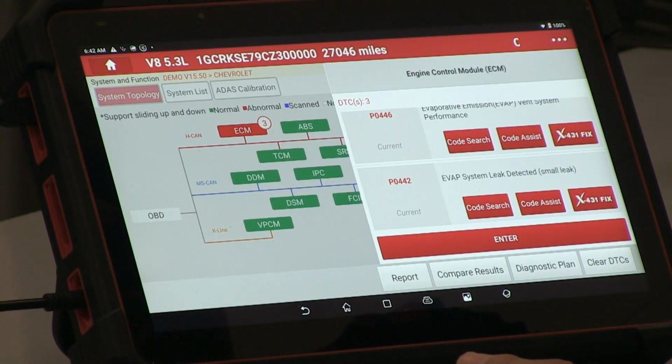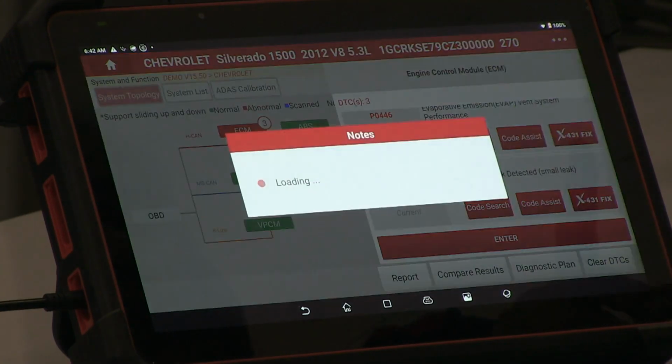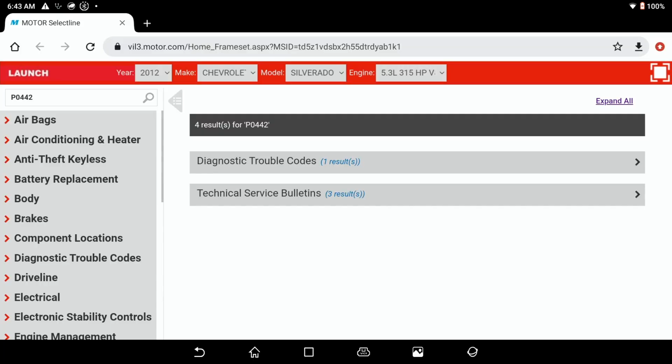So what we're going to do now is look at this P0442 code, and we're going to touch X431 Fix. So here I go, X431 Fix. Touched it, and it's going to load. You want to keep in mind that you have to be online for this service to function. If you notice what came up here, we've got 4 results for the P0442.